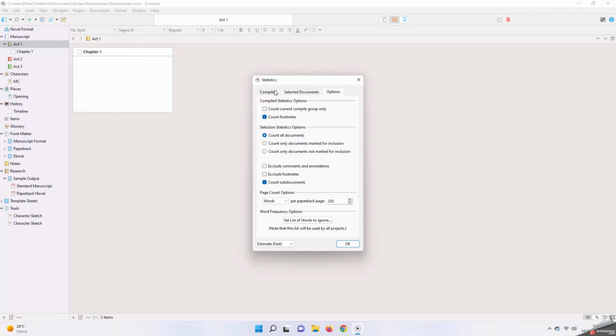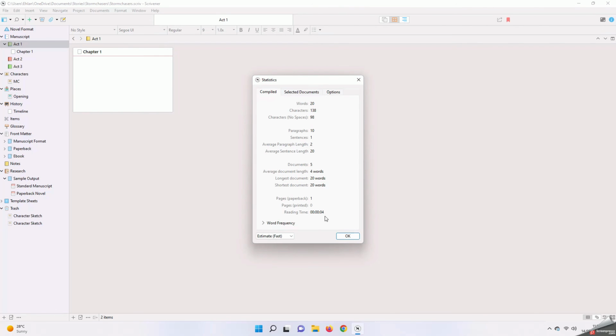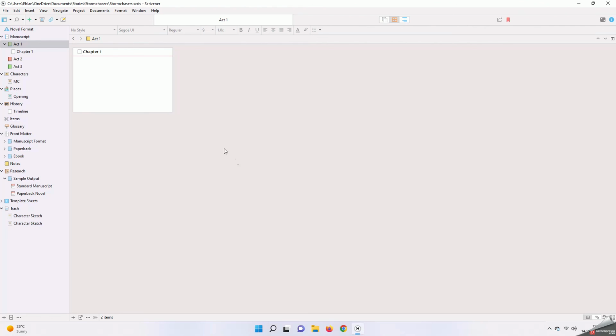So here you've also got your statistics. This tells you overall kind of how many words you've got, characters, etc. It's just nice to be able to see everything really and keep track of things if you're like me and like to track everything. Other than that, this is all set up.